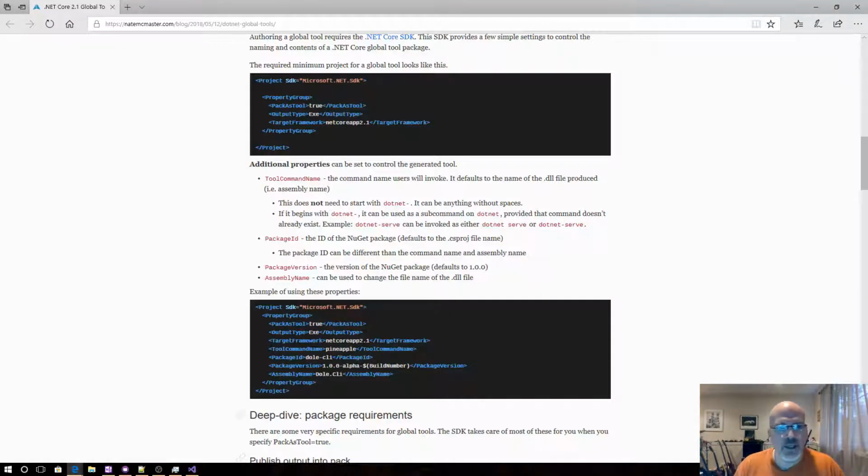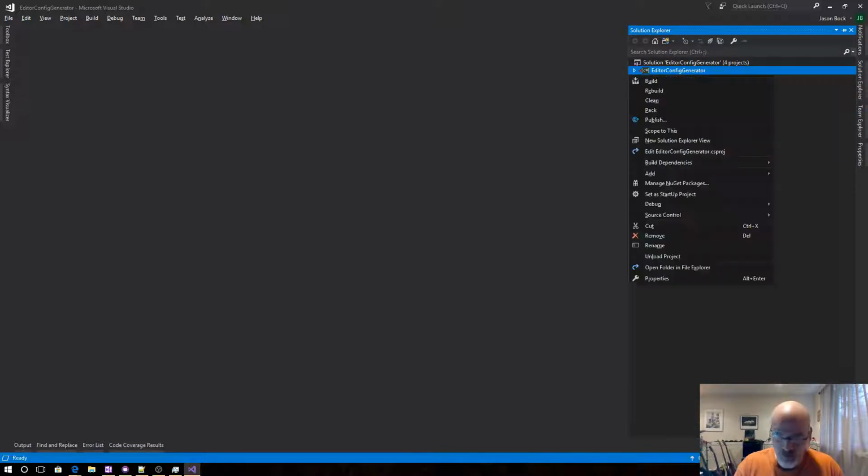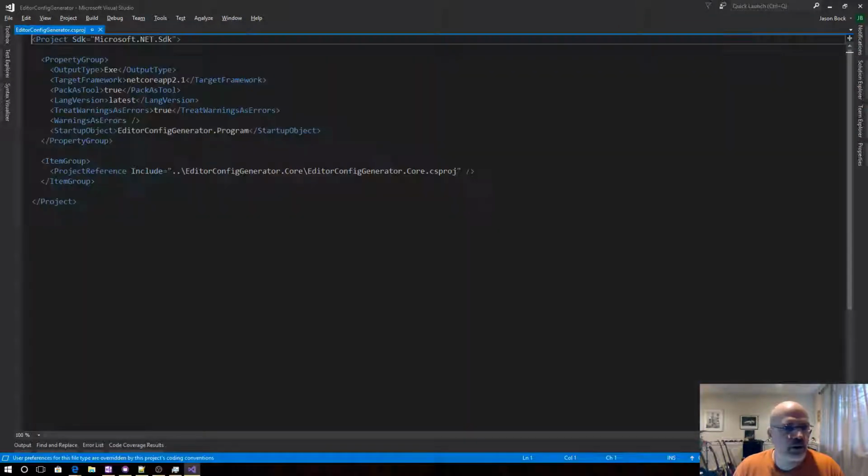I'll allow that. Package version. The version of the NuGet package. That I'm not okay with. Let's check that out, because I think... Do we have a version? We do not have a version.